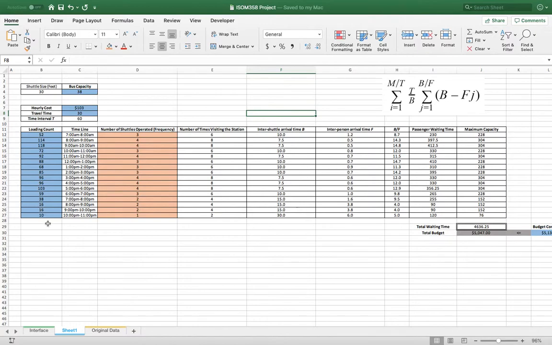In order to set an upper and lower bounds for the decision variables, we set the minimum and maximum to 1 and 10 respectively. We also set a constraint that they must be integers since they represent the number of shuttles operating. And finally, at the top, here is our underlying mathematical model that incorporates shuttle arrival time, inter-person arrival time, and time intervals.